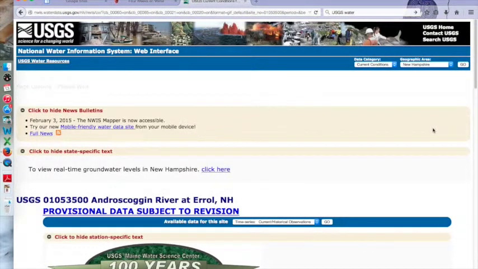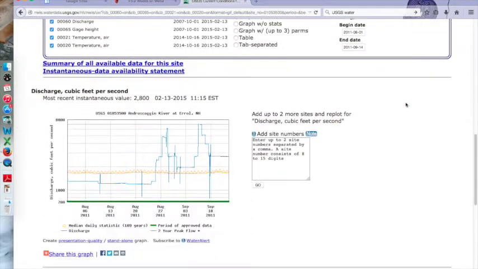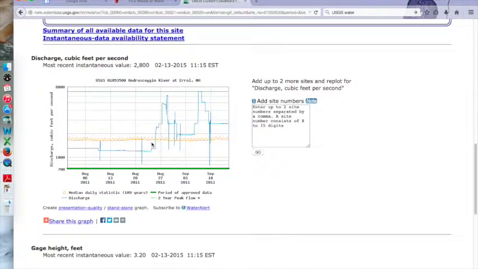Takes a minute for it to load. And then again, it says at the top, I'm still looking at the Androscoggin River in Errol. And now it's showing me a graph of high water that was present after all the rainfall from Hurricane Irene.